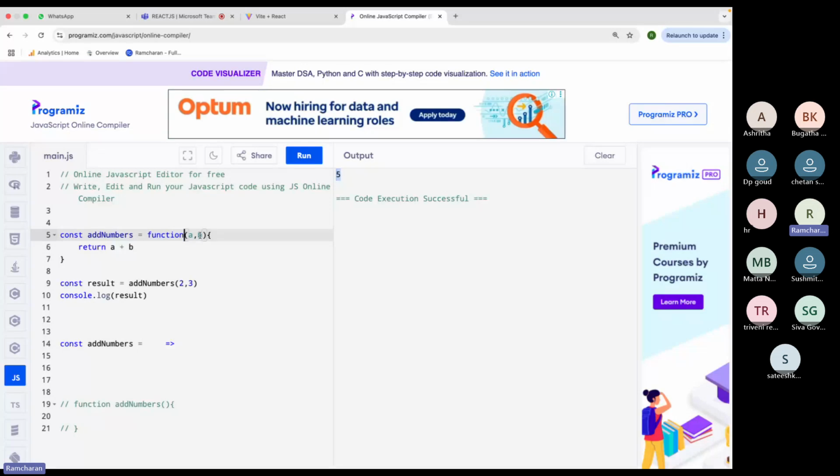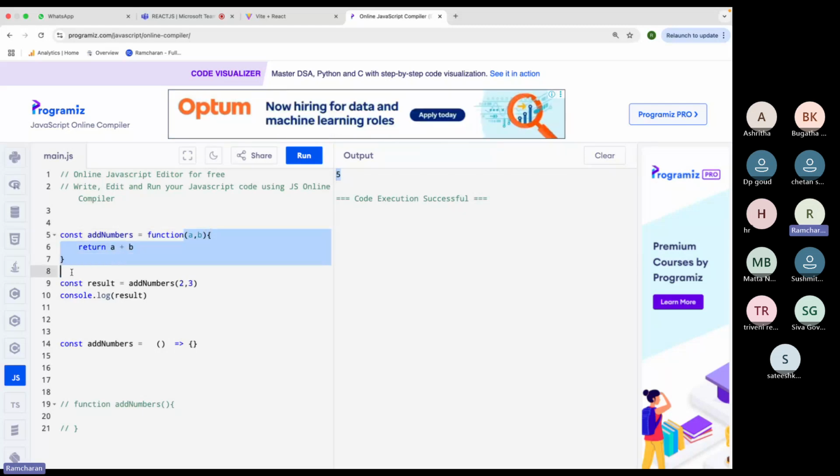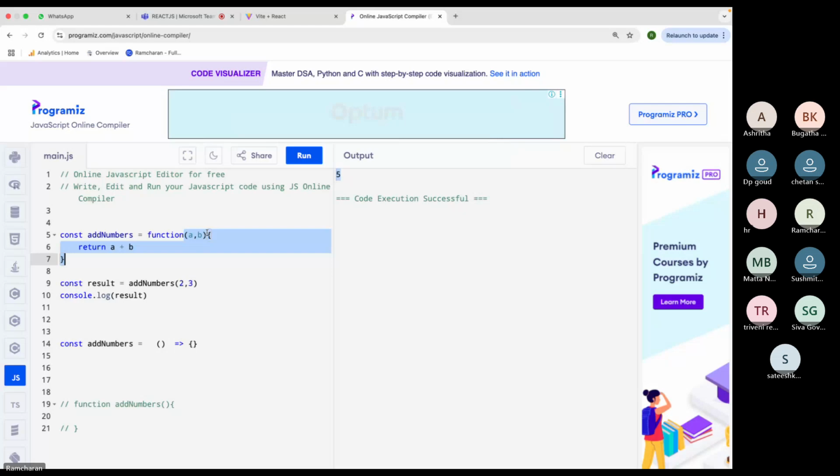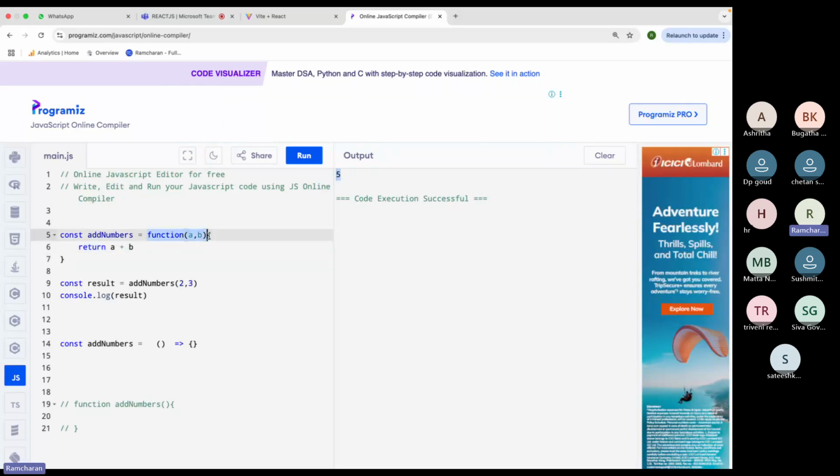You only write the parenthesis, right? So here you write parentheses, and on this side you write curly brackets. This is called the head, and this is called the function body. From the open curly bracket to the close curly bracket, it is the function body. Left side is the head, right side is the body.